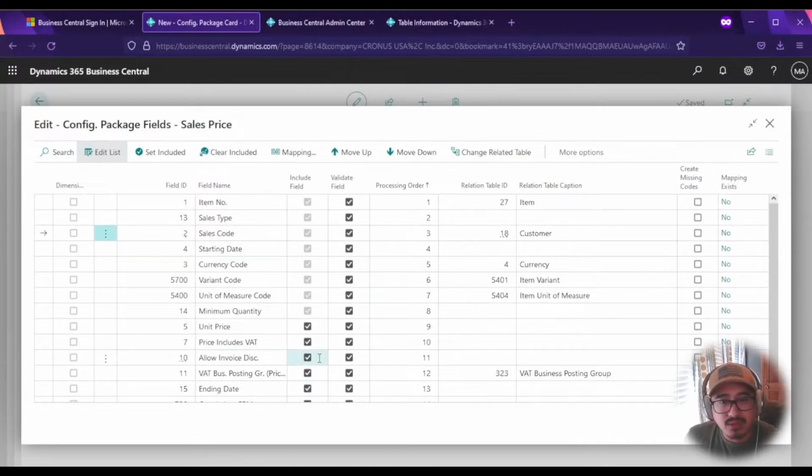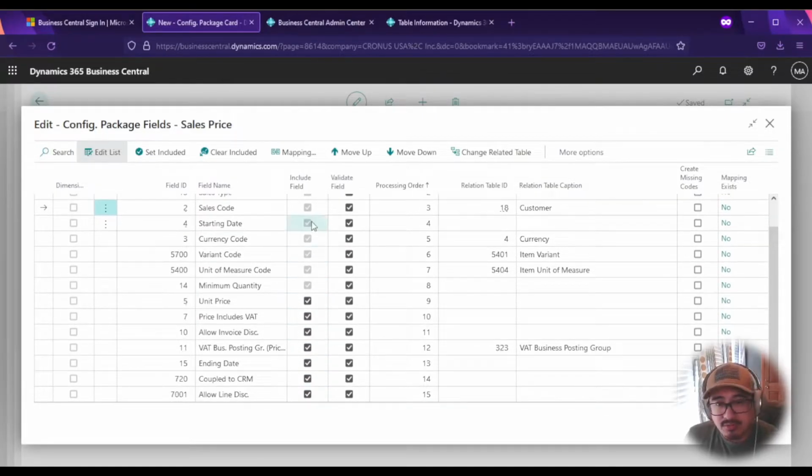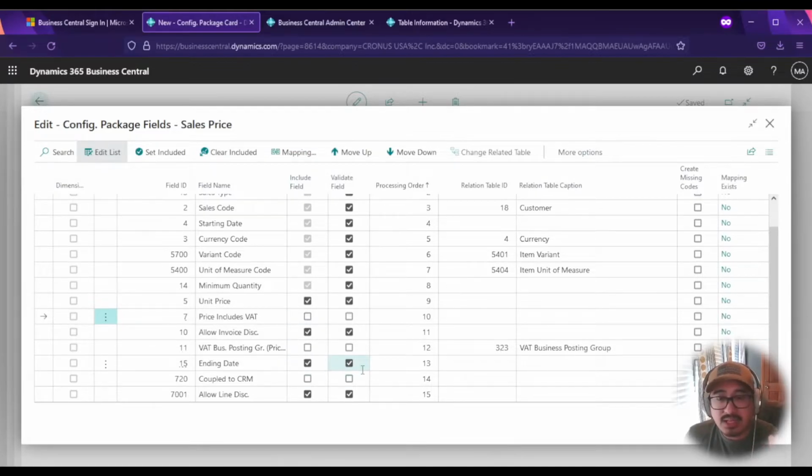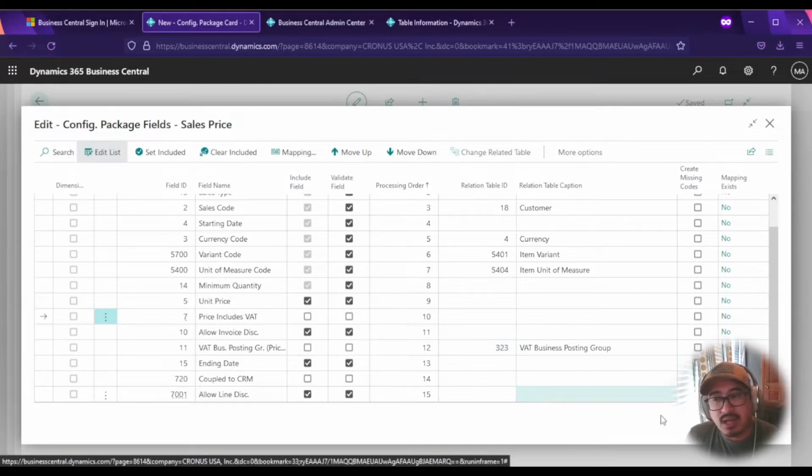Okay, so unit price, of course I want unit price. I may not care too much about that. I may not care about couple to CRM, and let's see, I may not care about price includes VAT, but looks like that's all I need. So once you confirm that these are the fields you need, you can hit close.